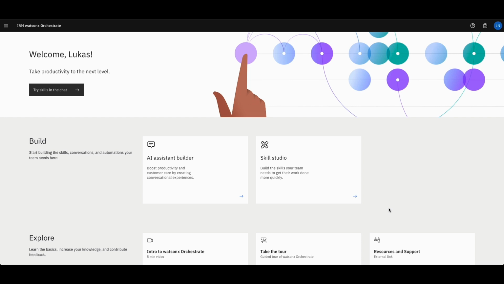Today I'm going to show you the IBM watsonx Orchestrate platform, which delivers conversational AI and automation capabilities to transform how work gets done while increasing productivity, lowering costs, and improving agility. So we're now at the IBM watsonx Orchestrate platform homepage.